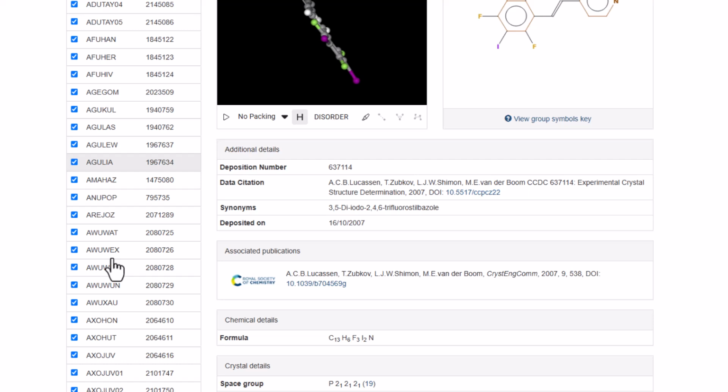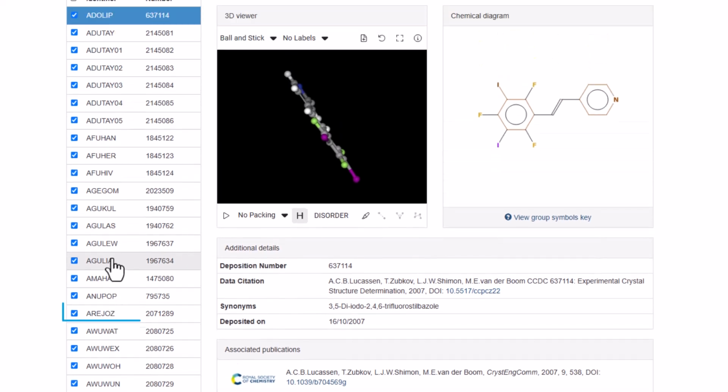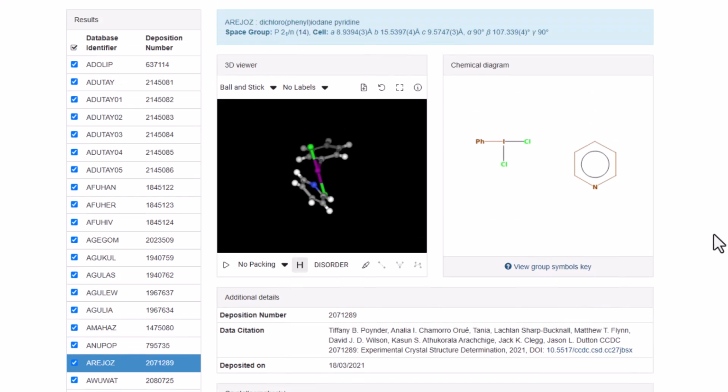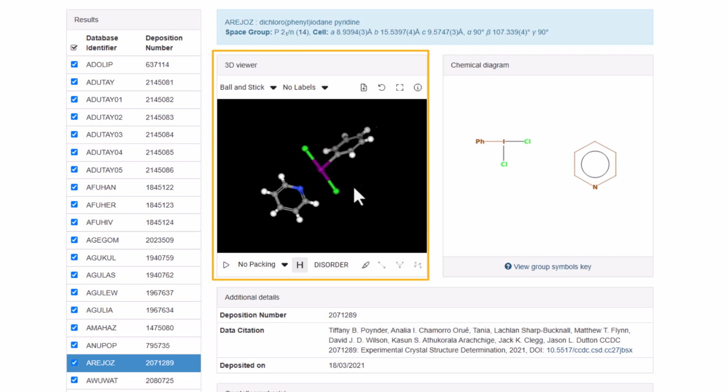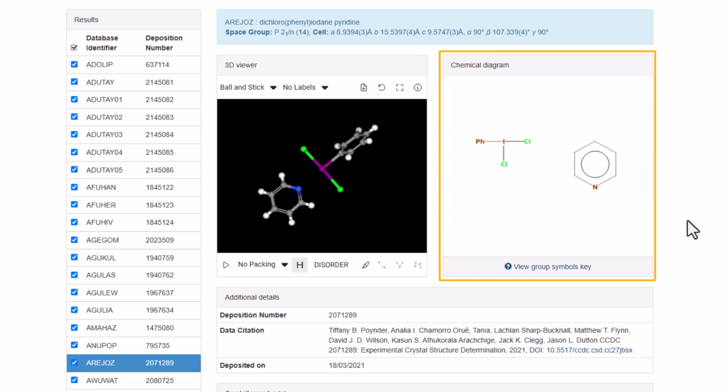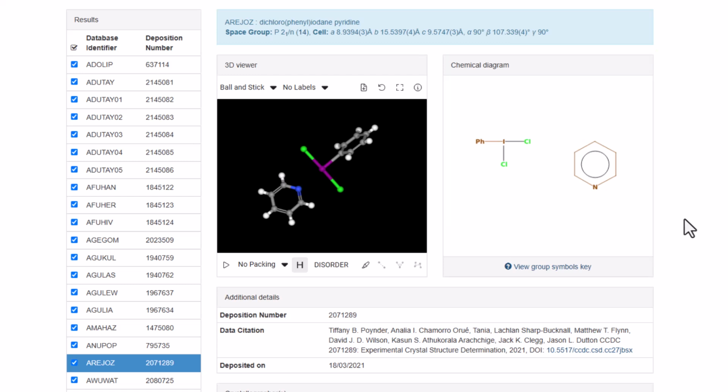This one, ref code AREJOZ, looks interesting. At the top of the page you can see there's a summary including the ref code, the chemical name, space group and unit cell. Underneath this there is the 3D viewer that we'll explore a bit more in a few moments. And there is a chemical diagram on the right hand side. Notice how the bits that match the substructure we drew are highlighted in brown.